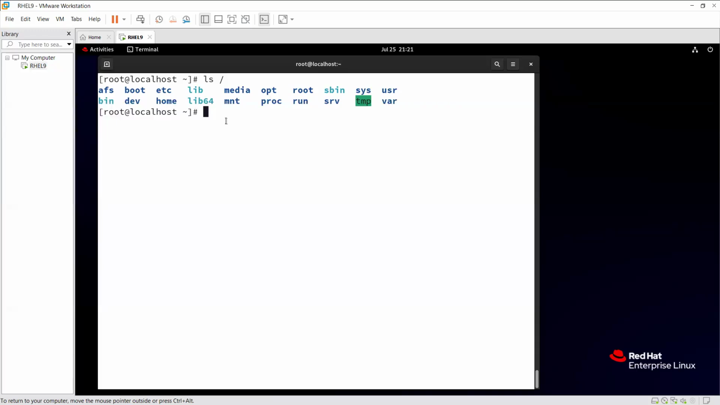Okay. So if you don't specify a separate space for the directories, everything will be occupied from the slash only.